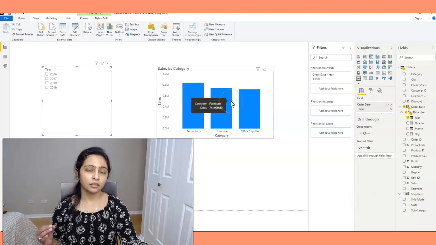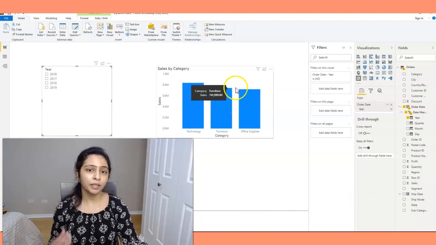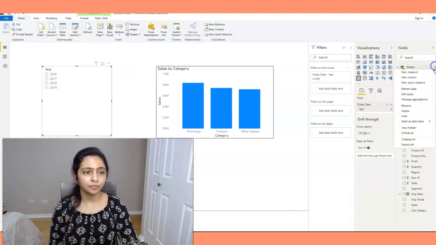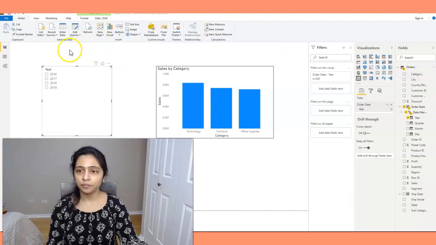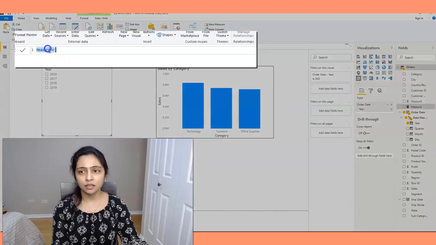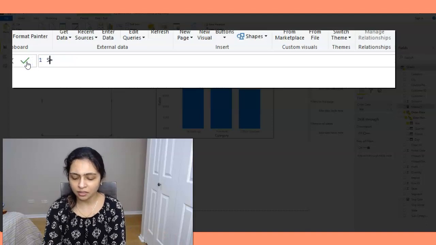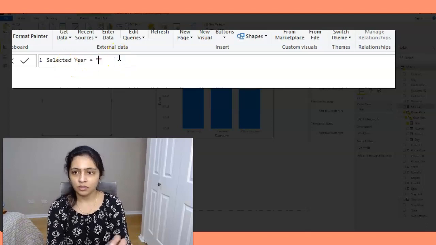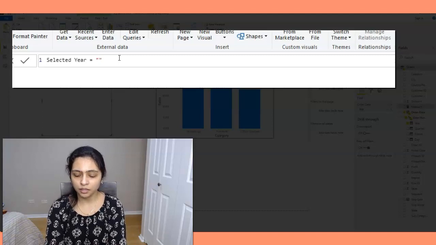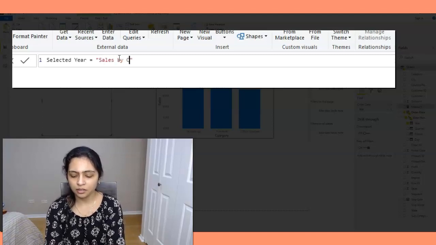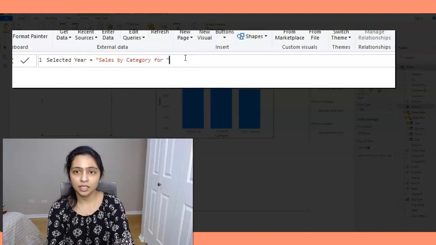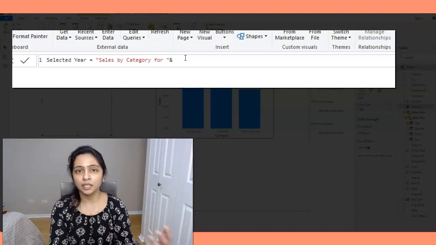So to create a dynamic header, we need to create a measure first. Okay, let's create the measure now. I'm creating a new measure here, and I'm just giving the measure name as SelectedYear. And this is the static value for the header, "Sales by Category for". Okay, and now I want to concatenate the value that changes based on what we select in the slicer.